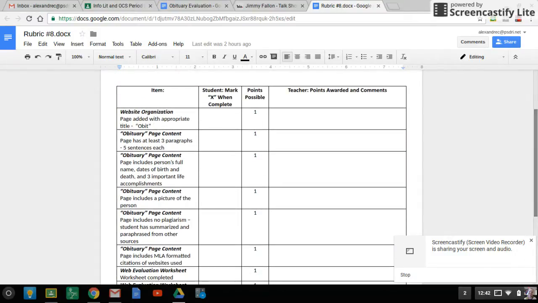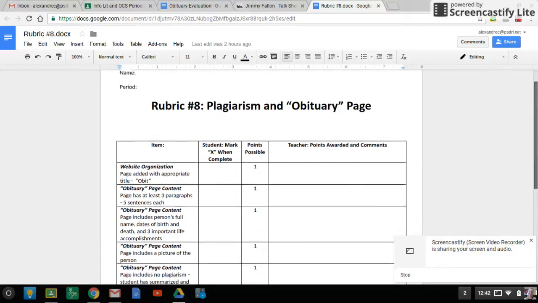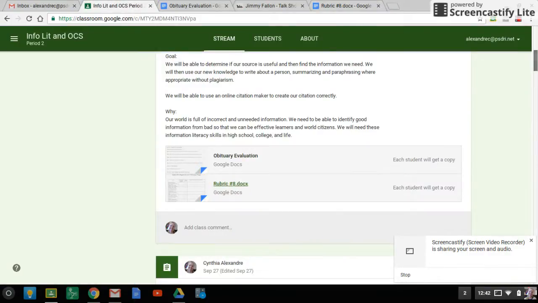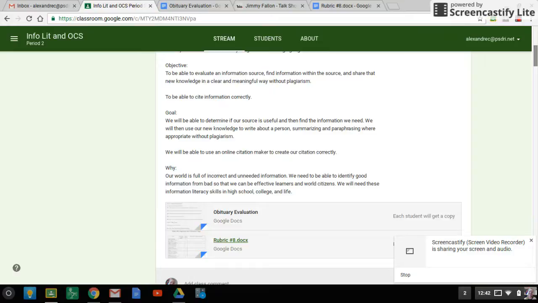If you want to put more into this, if you want to include a video clip, something from YouTube, especially if it's an actor or a singer, you definitely can do that as well. So I think that this should be a nice way to kind of round out our semester. So looking over here at the goals. This is the last project, so you're really using everything that you've learned. You're evaluating your source, you're finding the information that you need, and then you're sharing what you've learned in a way that's clear and meaningful and does not have any plagiarism.